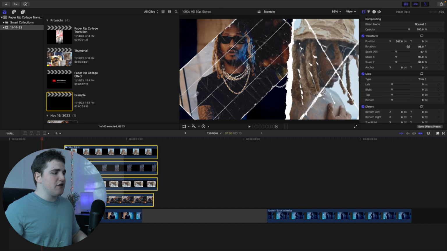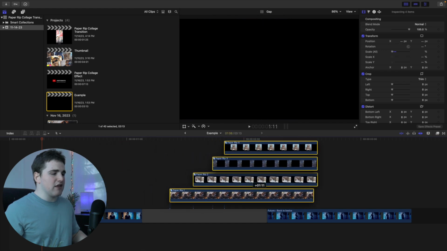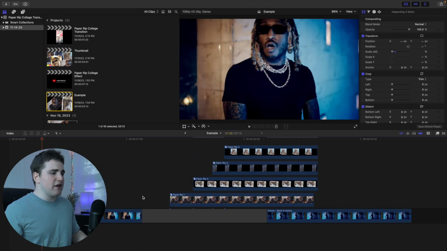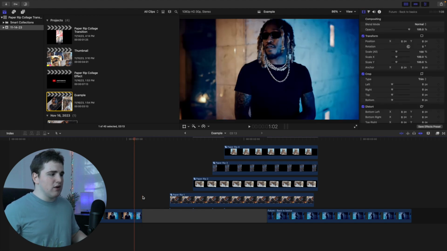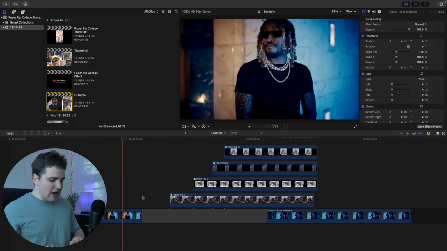So what we're going to do is take all these paper rip overlays and drag them over onto the gap clip. Now we're going to go to the gap clip and go back 5 frames. So go back 1, 2, 3, 4, 5, and we'll place a marker.